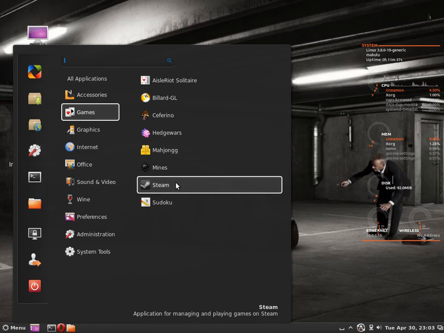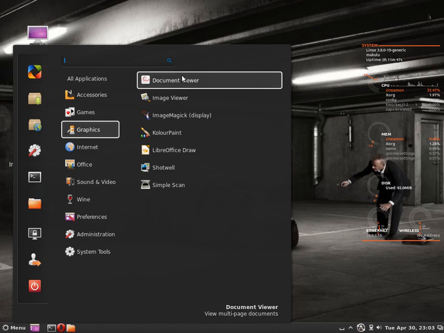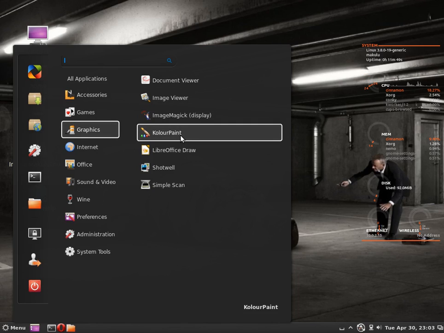And of course, Steam is included in MakuluLinux. You can now run Steam and simply log in, update, and play your favorite games on Linux. It's quite awesome. Under graphics, we've got your normal document viewer, ImageMagick.